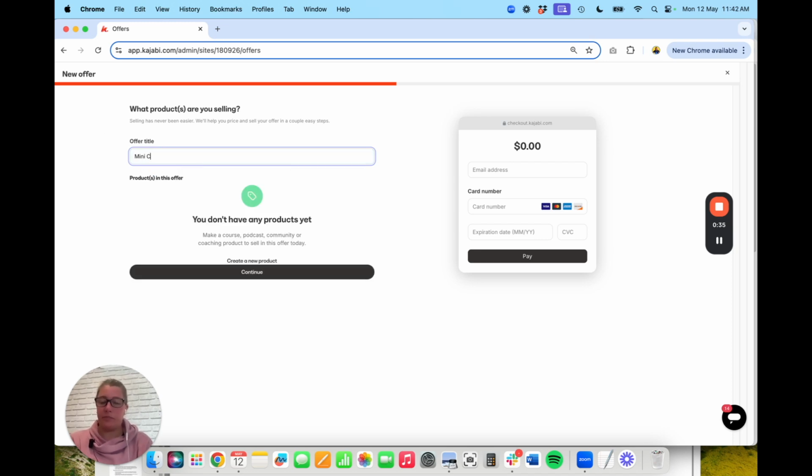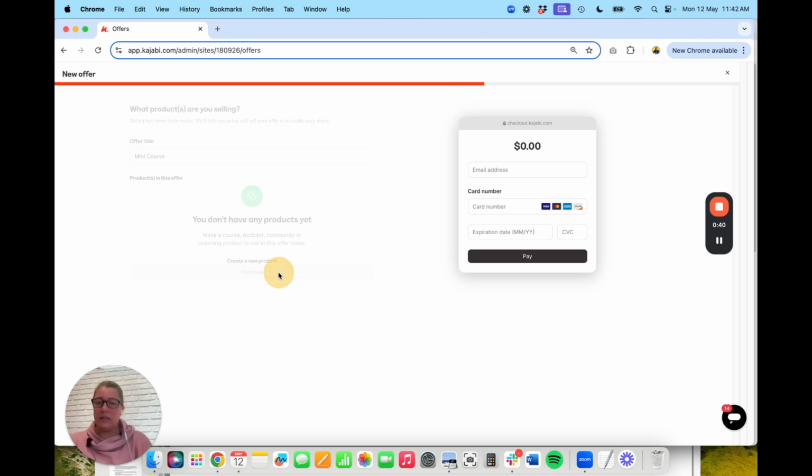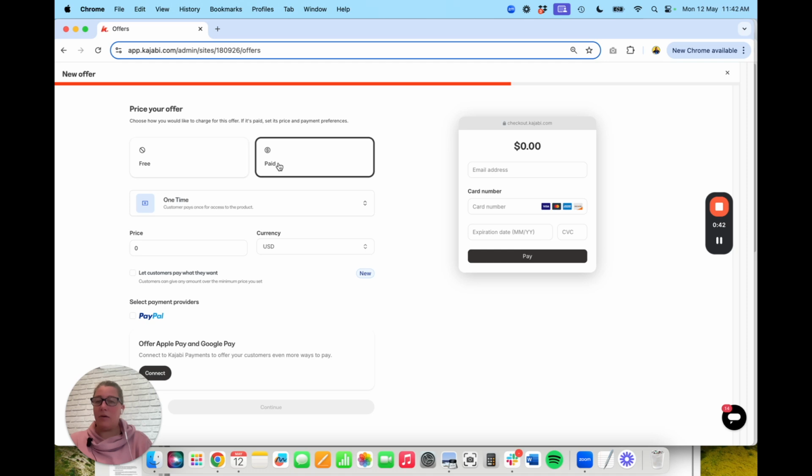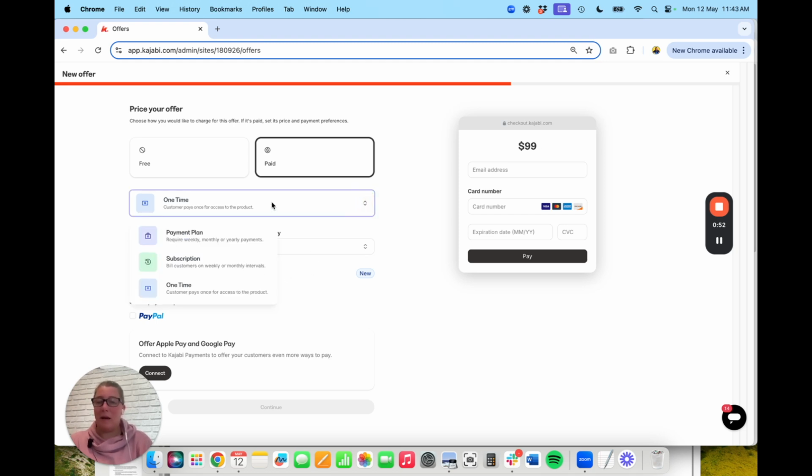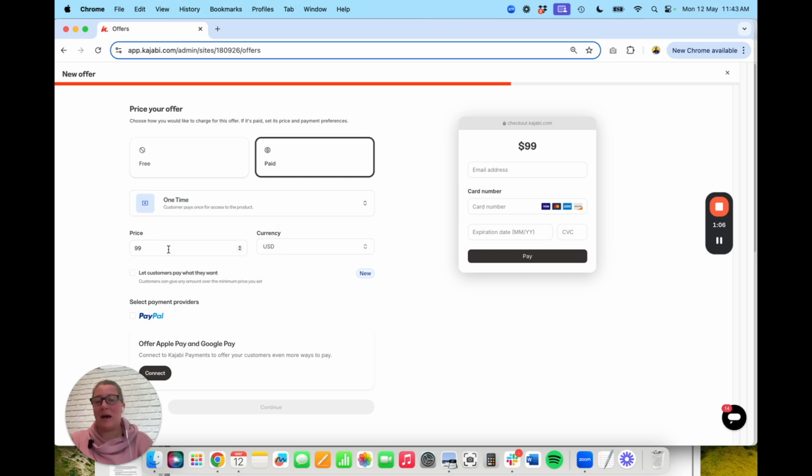So we could go like that, go continue, make it free or paid. So this time we'll make it a one-time payment, and it's going to be $99 US. I can choose the currency, but these are all the other payment options you can select as well. So you can make a payment plan, which is a set amount of payments over a set amount of time, or you can make an ongoing subscription that is weekly, monthly, or annual, or it's a one-time payment in this case. So the customer can pay $99 and get access to my mini course.